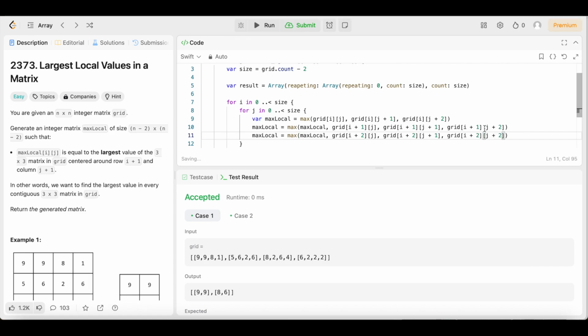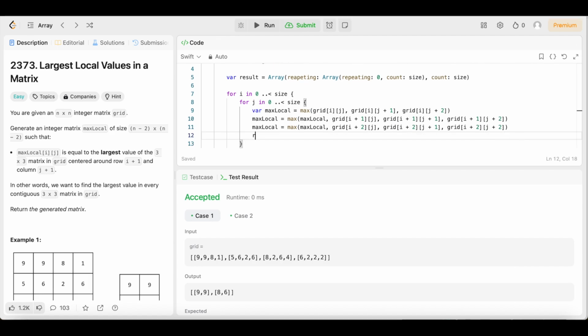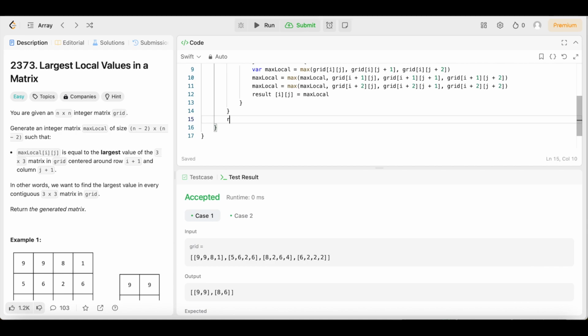Then we are going to come down here, and we are going to say result, open up the array brackets, I, then come over, open up the array brackets again, say J, then we're going to say it's equal to max local, guys. And then we're going to come down here and say return result, guys. That should be all she wrote.